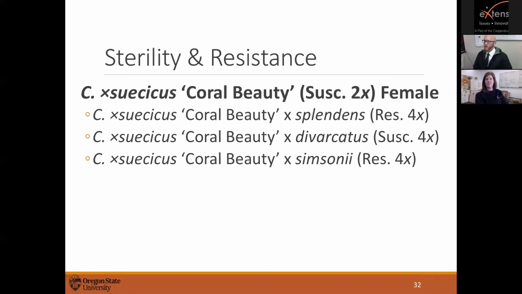So what we did, we used Coral Beauty. It's a susceptible diploid. We used it as the female. And we crossed it with Cotoneaster splendens, which is a resistant tetraploid, Divaricatus, which is a susceptible tetraploid, and Simonsii, which is a resistant tetraploid. And the reason why I put in the susceptible tetraploid is that in addition to developing new plants, we're also interested in learning more about the science. So in this case, we wanted to learn how disease resistance is transmitted, or how it is inherited, in Cotoneaster.